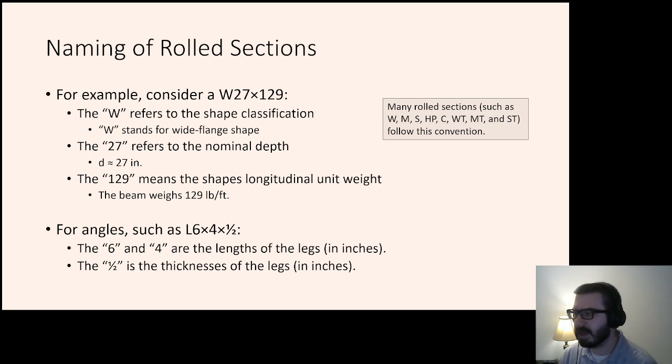For angles, the naming convention is a little different. If I had an L6 by 4 by a half, the 6 and the 4 are just the lengths of the legs. We might have one leg that's a different length than another. And the half is just how thick it is. With angles, the thicknesses actually are the fractional values, so an L6 by 4 by a half actually is a half inch thick.